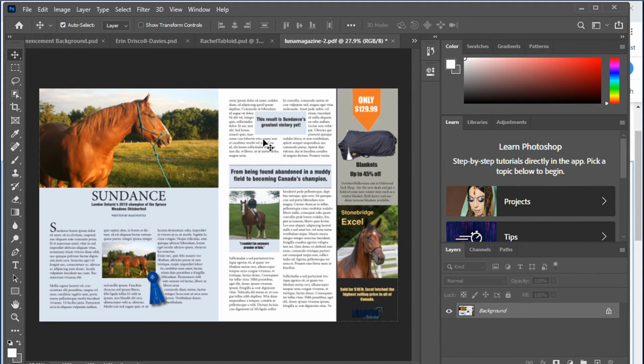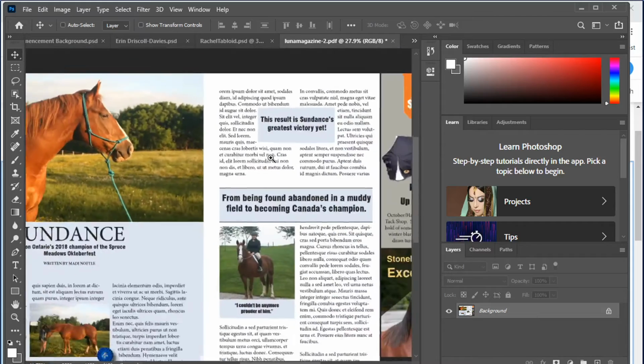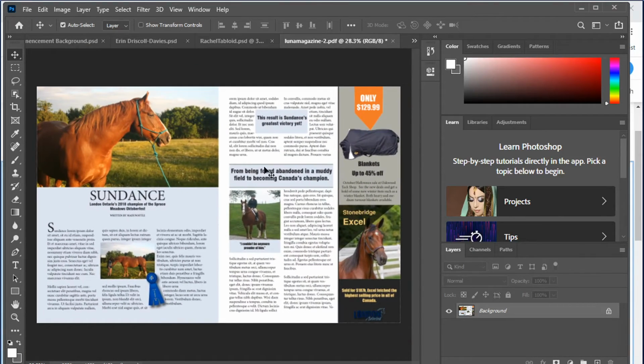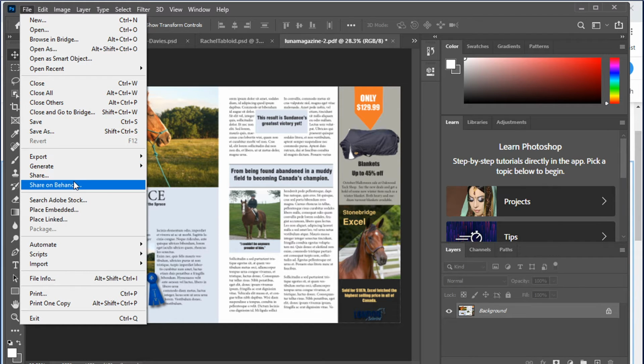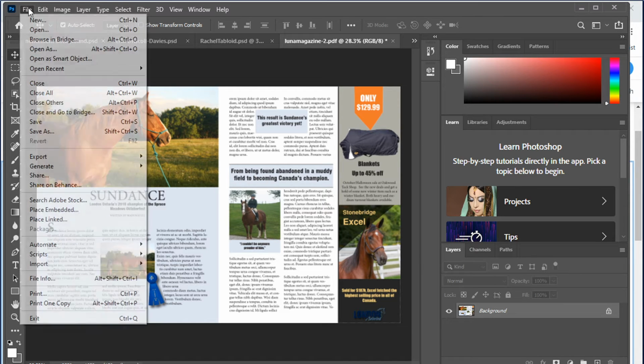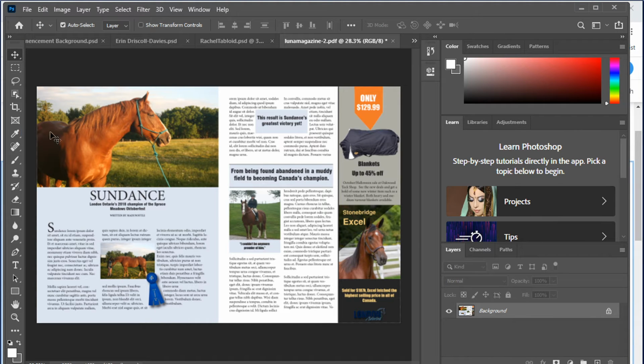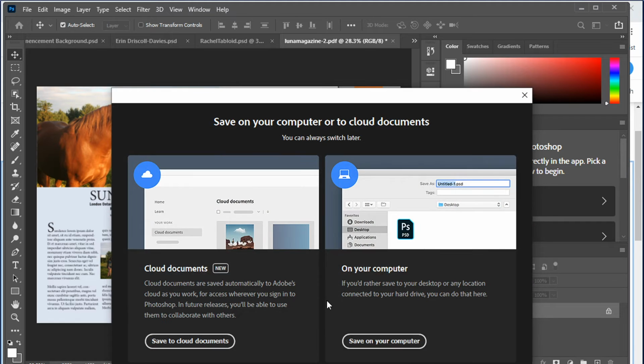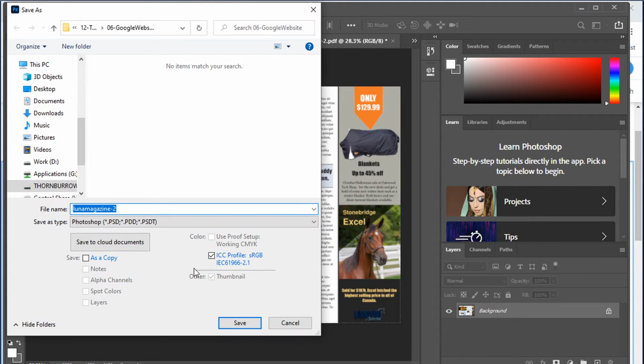I'll just flatten it just so you can see it a little bit better. But regardless, we just need to save this as a JPEG too. So go File and Save As, and just like the other file now, it's no longer a PDF, it's a picture file. We saved as a JPEG. I thought I hit Save As. Okay. So, I guess I'm doing it twice now.